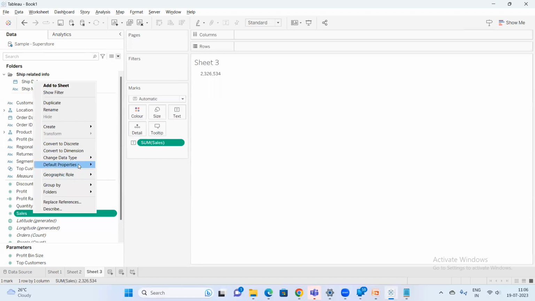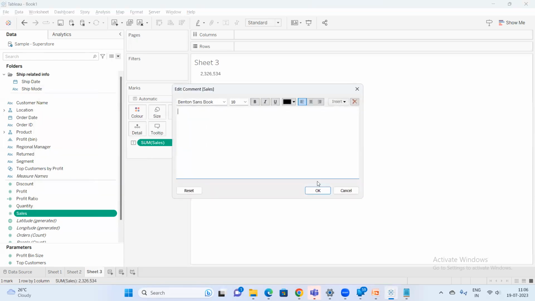That way we have seen how to change it. Commenting is also available, which gives the description of what it is. So this is a KPI, which is key performance indicator.